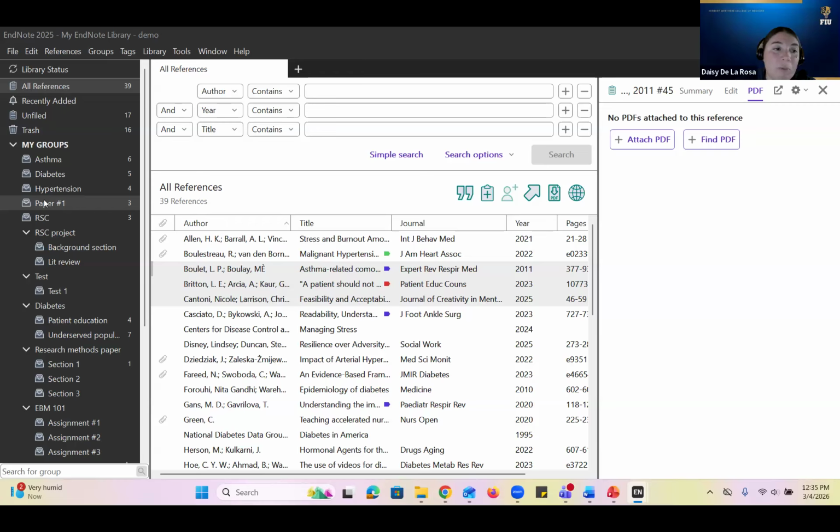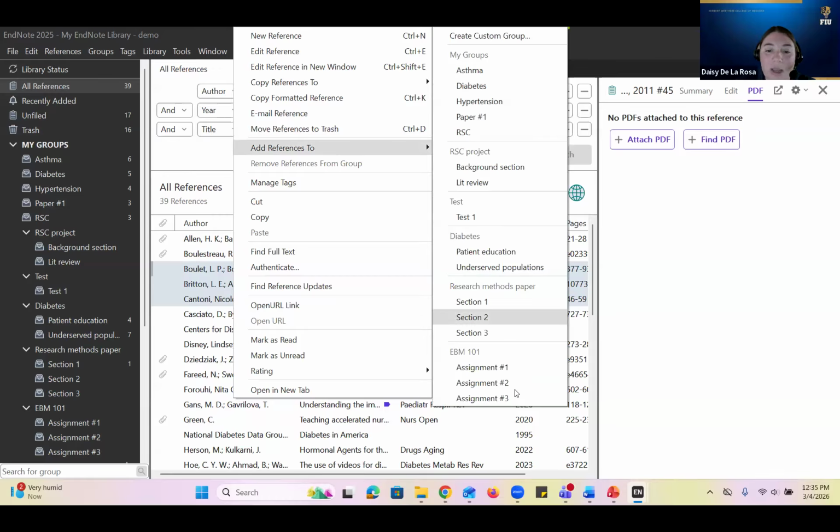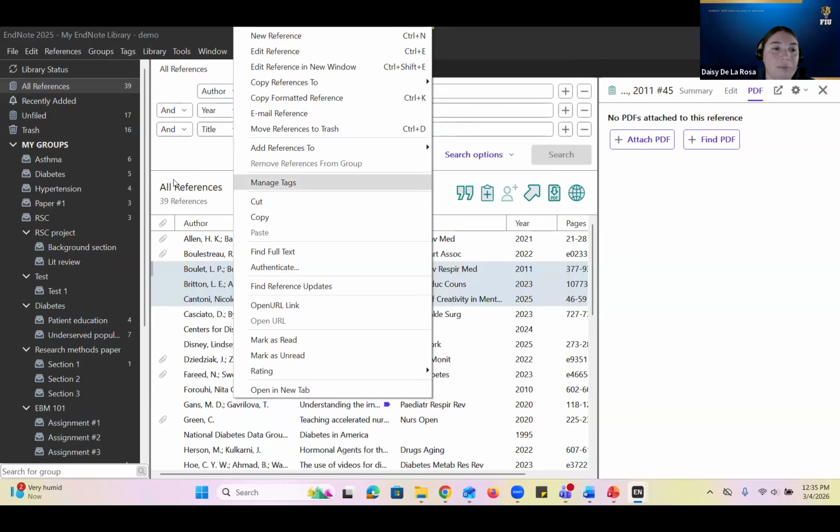If I delete this group, it won't delete the references, because they'll still be in All References. So you can do it like that. You can also right-click, then add references to, and then you can add it to any of the groups that you've already created.